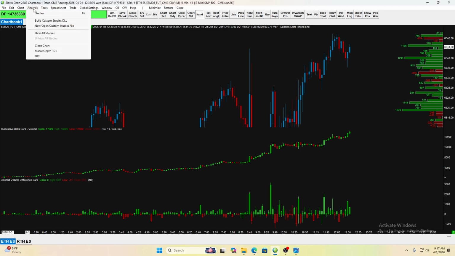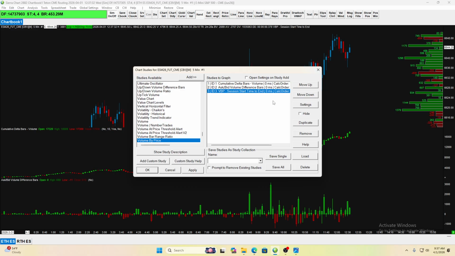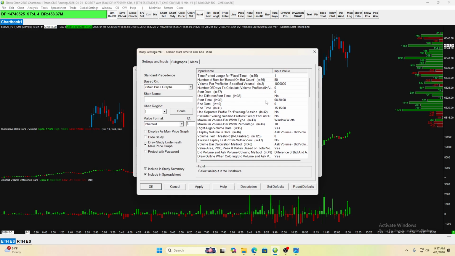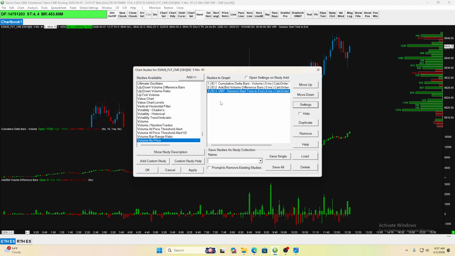Now, if you only wanted to see bigger numbers and you didn't want to see all of the smaller numbers, back over here in the settings and inputs where it says volume text threshold, it's defaulted to 0 to show all. We'll go ahead and put it at 500. Click apply, and now you can see all the numbers that were under 500, whether positive or negative, disappeared from there. So that's about it right there.